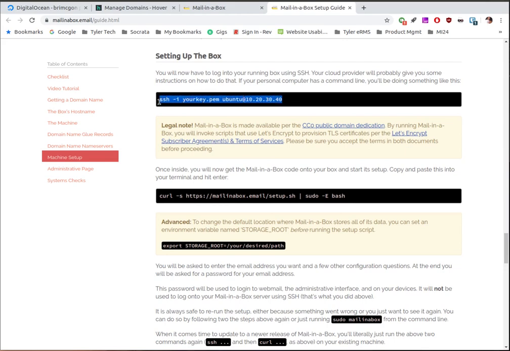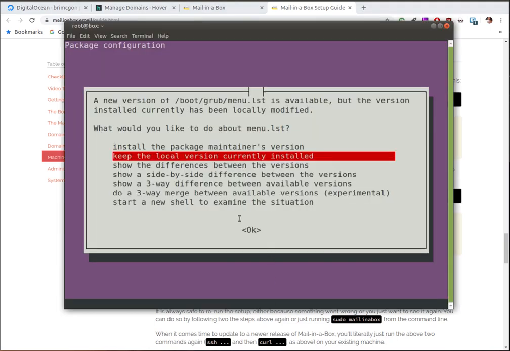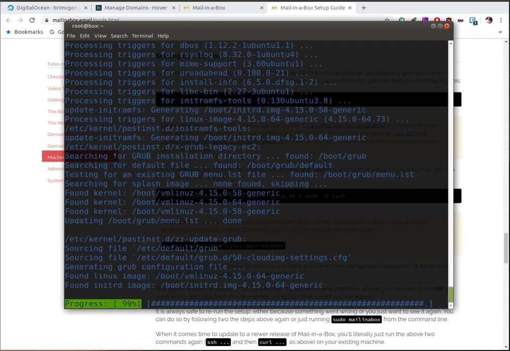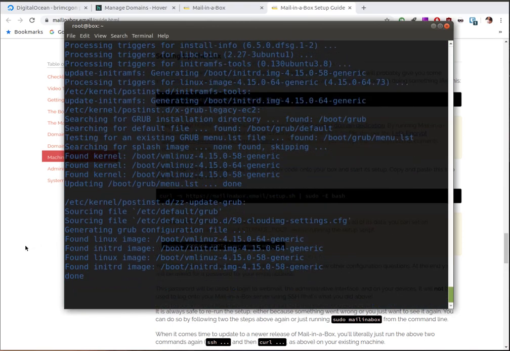So the first thing we need to do is just highlight this. First thing is they're just telling you to SSH into your droplet, which I've done, and I've run the updates. So let me finish it out here, and we'll reboot it.